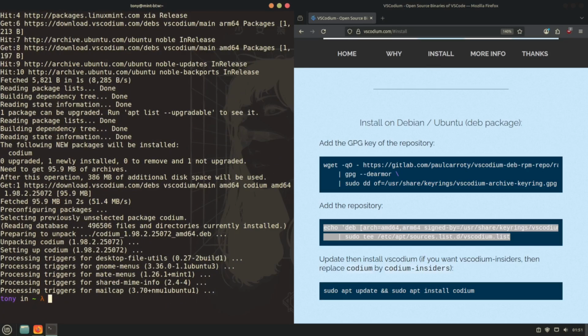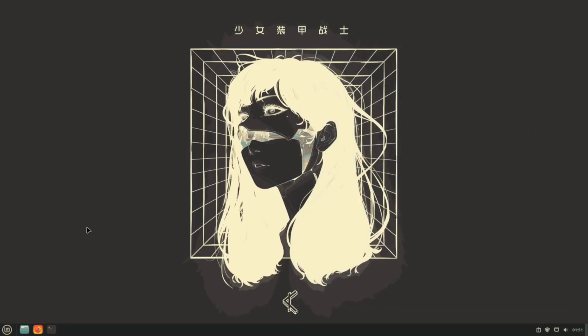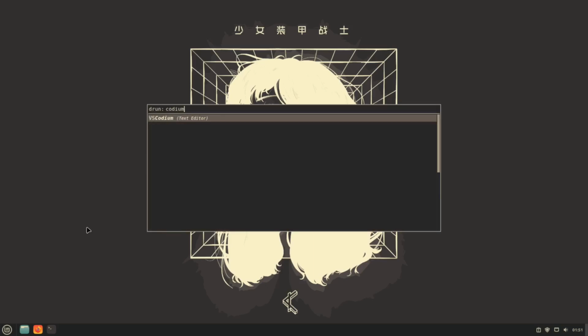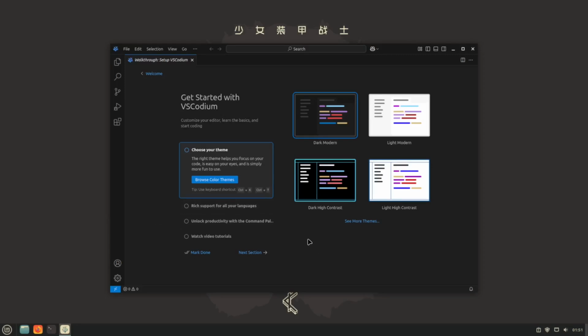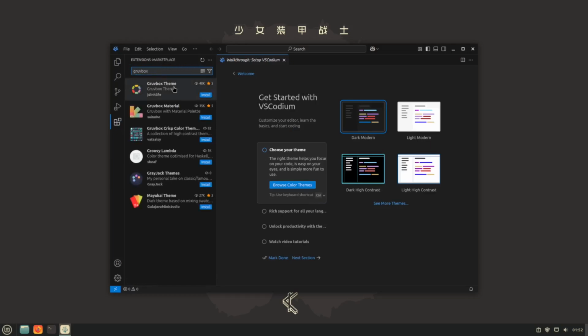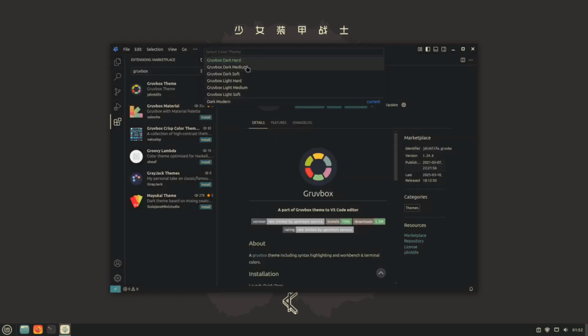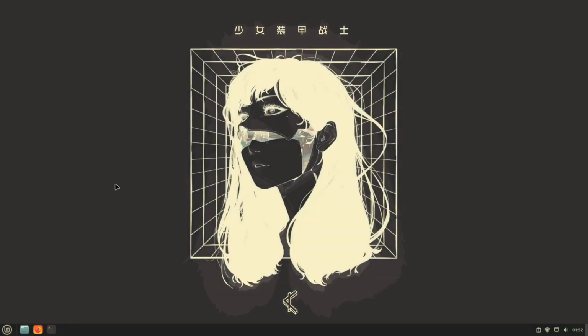All right, let's quit the terminal with Super Q, let's quit Firefox, Super Q. Let's take a look at VSCodium here. Open up Rofi here with Super D and type in codium. Let's hit enter. There we go, looks just exactly like VS Code. So let's add the Grubbox theme here by clicking the extensions here and searching for Grubbox. So that first one here looks pretty good, so let's grab that. There we go. Now it's looking more like our system, so we can close that.